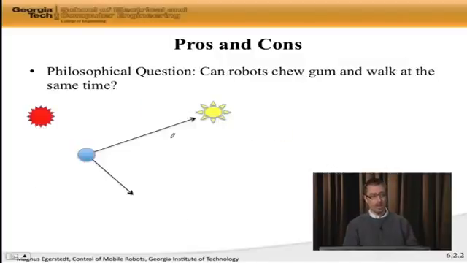So the philosophical question is really this: can robots chew gum and walk at the same time? Meaning, can they do two things, or should they do two things, or should they really only be doing one thing? So the same cartoon here over on the left, where the black arrows again are the directions in which we think that the robot should go.